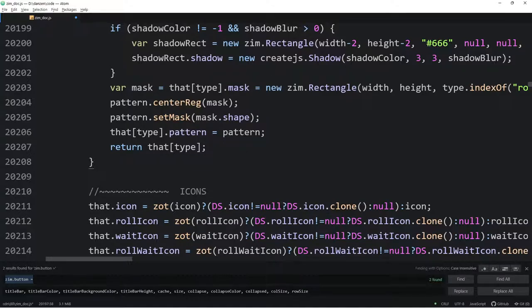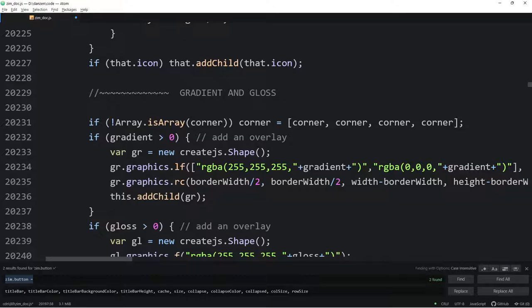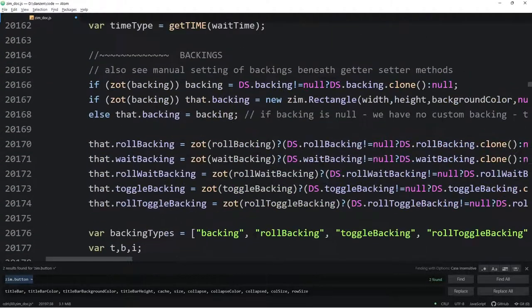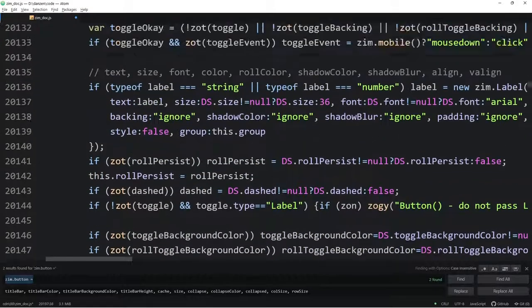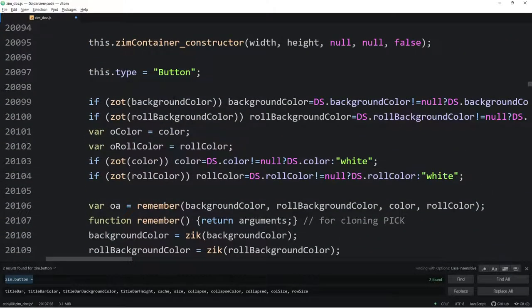What else is going on in here? Icons, role icon settings. Anything else we want to peek at? That was sort of an overview and a kind of a scroll into this. Let's back out of looking in the class.